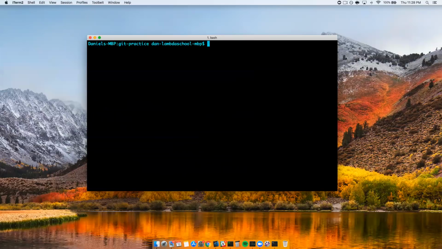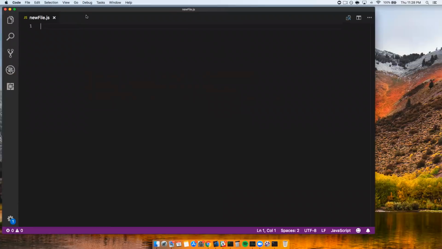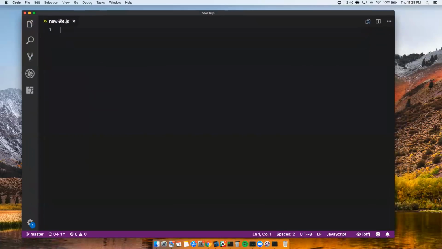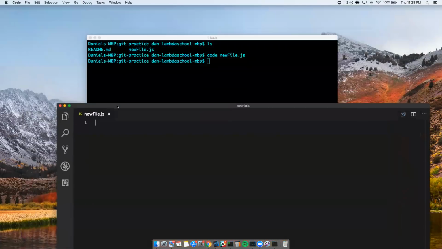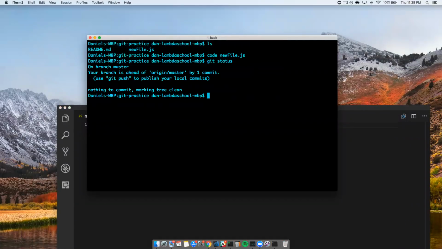I'm going to clear this. We're going to ls. We're going to see a new file in there. And I'm going to open the new file. This is a shortcut command. Don't worry about this code. I've set my computer up to allow me to open Visual Studio Code using that command. So now we've opened this new file, right? The new file, we can get status. Everything's still the same.